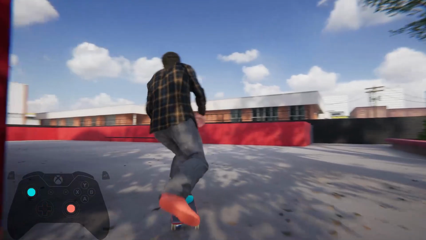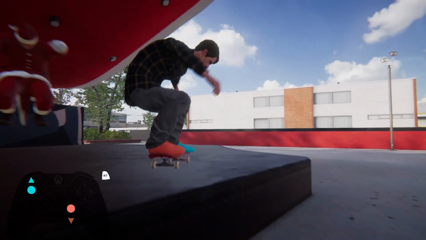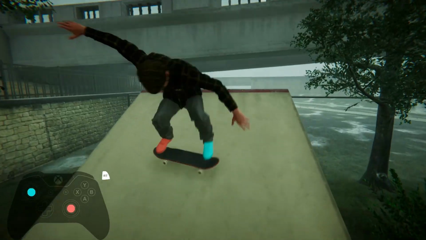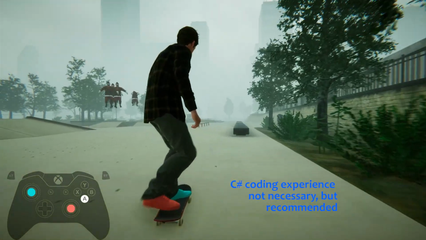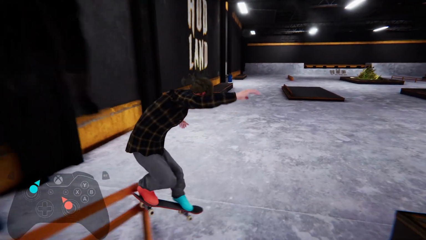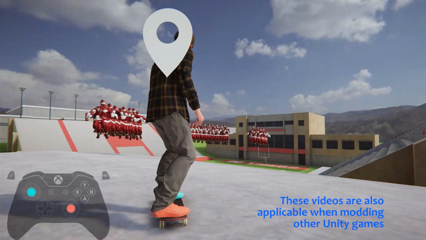Today I'm going to show you how to load 3D animated assets into Skater XL as well as assign custom C# behavior scripts to any mod objects that you import. I'll be skipping over a lot, but I'll also provide footnotes as I go along. So let's get started.